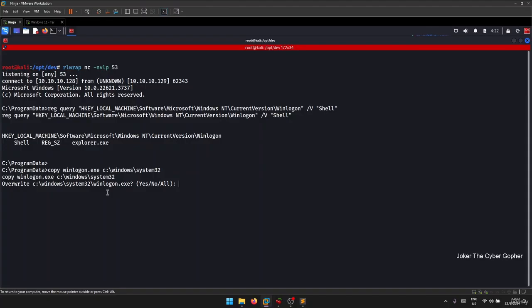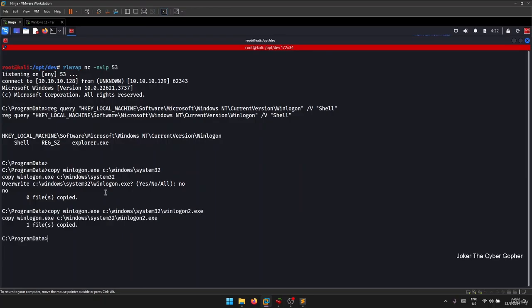So let's not do so, and we'll say no, and change right here to copy our winlogon.exe binary in the System32 folder as winlogon2.exe, just like this, and we hit enter. Let's keep that in mind. We have named our binary winlogon2.exe.